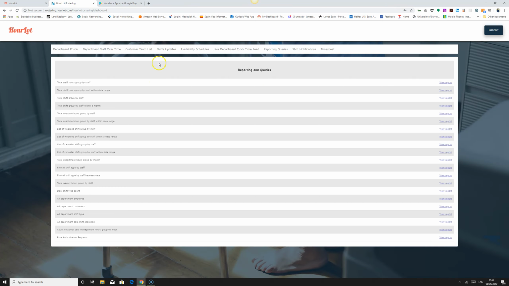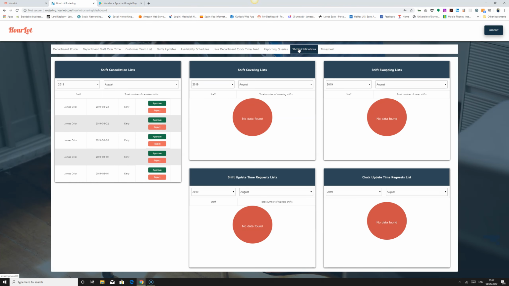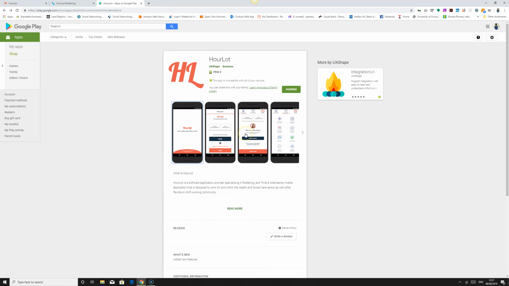We can close this. Now the next thing we're going to look at is this shift notification. Specifically, this shift notification is very important because your staff will be interacting with the application via their mobile app. So every staff member that you employ is going to have this mobile app on their phone. They can download it on Play Store.